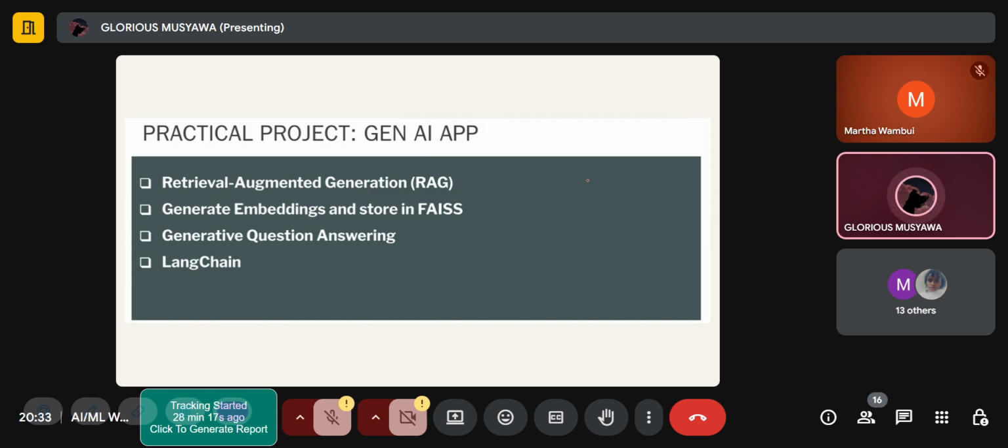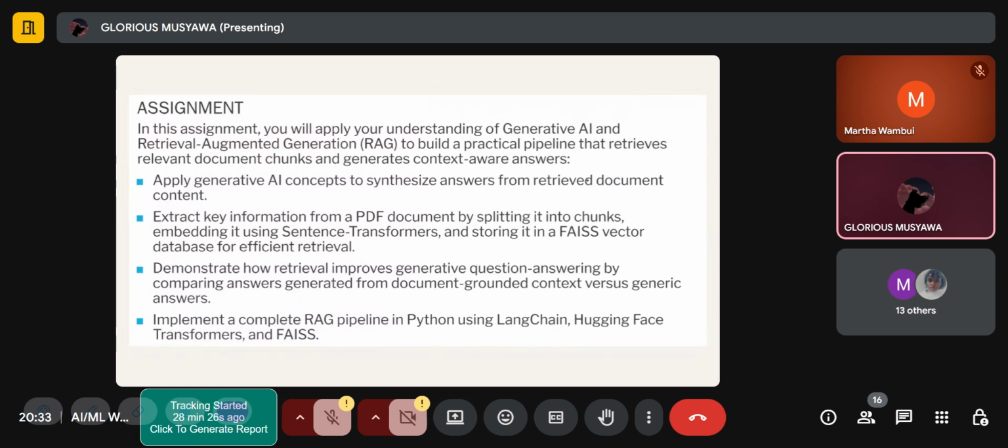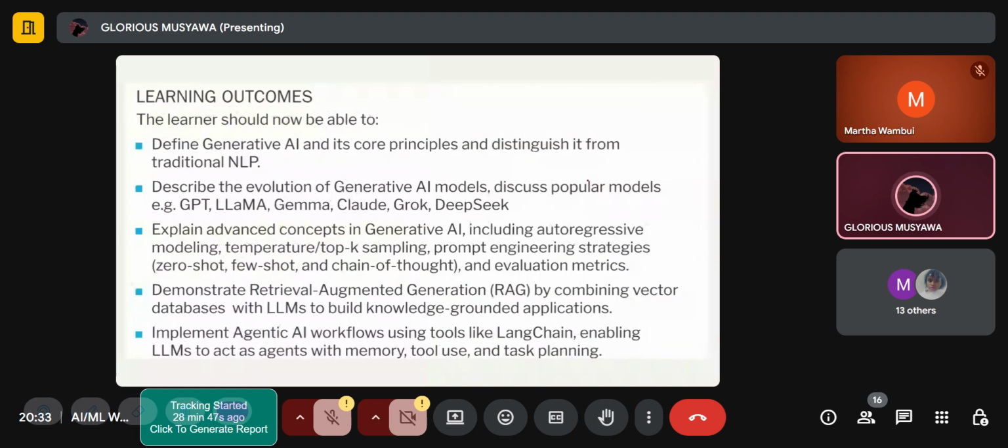We're also going to do more on generating embeddings and storing them in files, and generating question answering. We're going to use LangChain. So this is the assignment. You'll apply your understanding of generative AI and RAG to build a practical pipeline that retrieves relevant document chunks and generates context-aware answers. I'm going to share this. I think I shared this slide yesterday, and then I'll share the assignment.